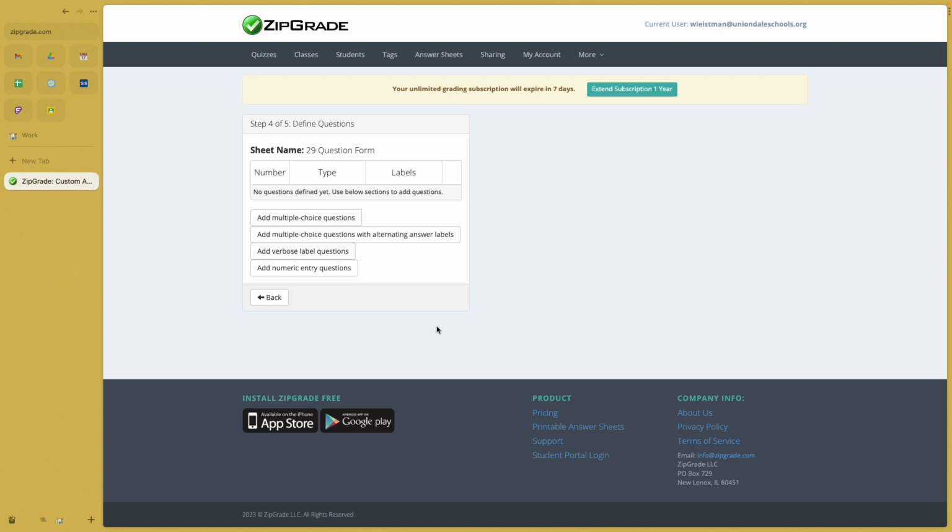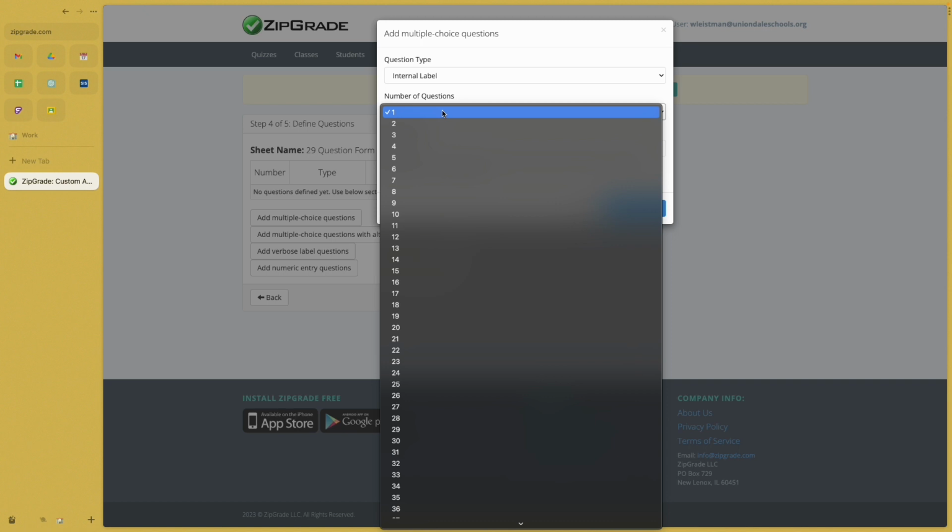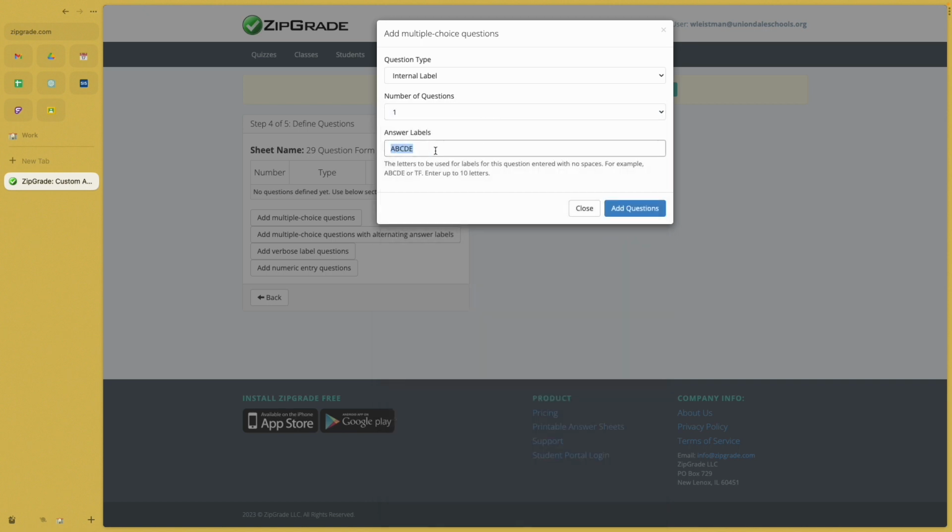From here, you'll be able to put in how many questions you'd like. I always go with the basic multiple choice. I don't need any of these other options. Click once. I'm going to leave everything as is. You can adjust what labels you want. If you want A, B, C, D, or A through I, true, false, whichever you want, you can put it in here, and I'm just going to leave the standard.